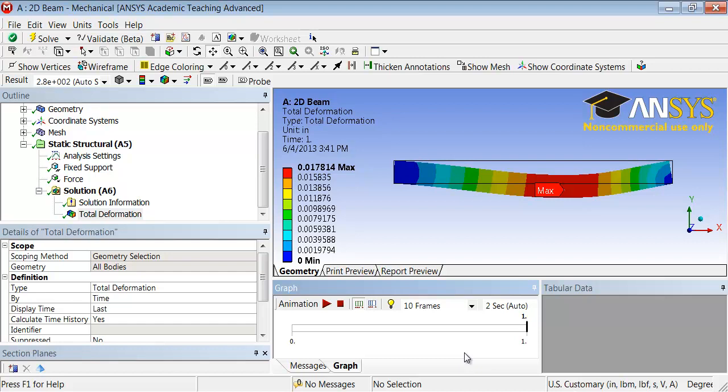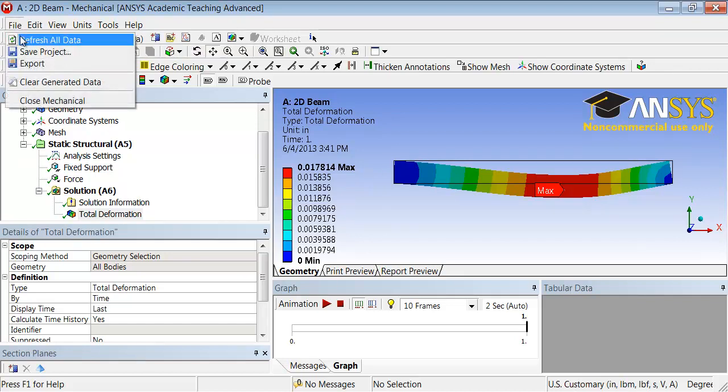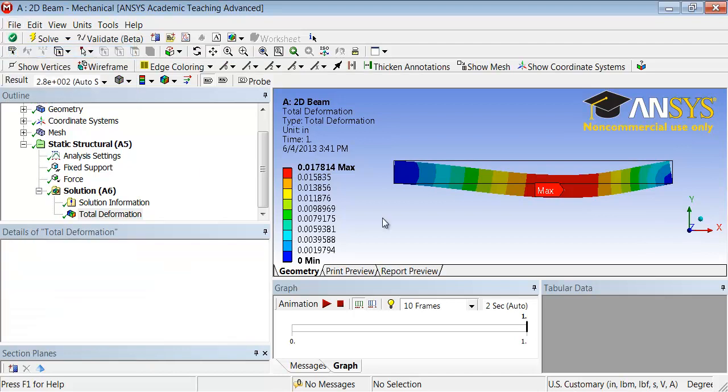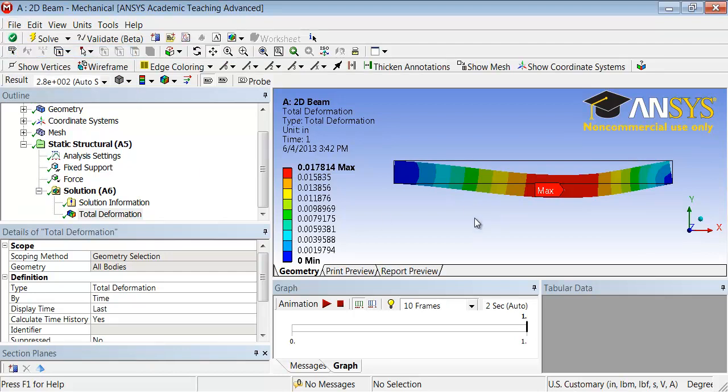We will next have to note this value of maximum displacement, 0.0178, and we will calculate our normalized maximum displacement from that. So save the project before moving on to calculate the normalized maximum displacement.